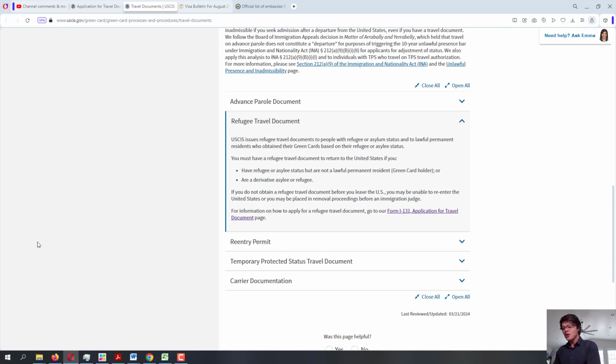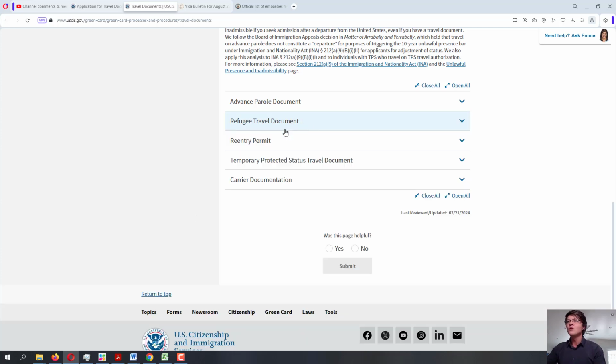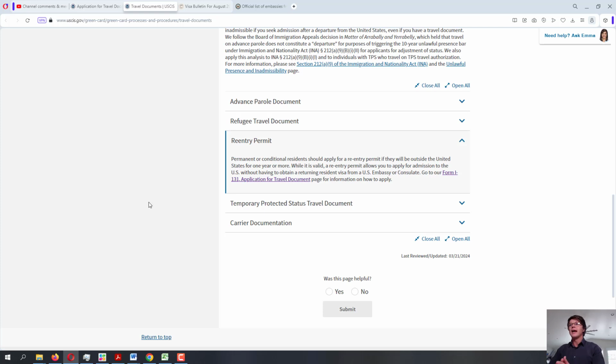Refugee travel document you will be applying if you do have a granted refugee status or granted asylee application, or if you're a derivative asylee or refugee. There is also reentry permit, and it is specific for permanent or conditional residents if they are planning to travel outside of the United States for longer than a year. If you are planning to do that, you would have to apply for re-entry permit.